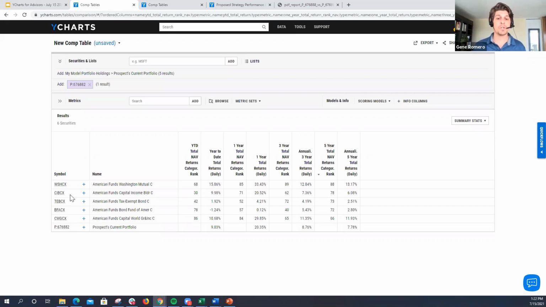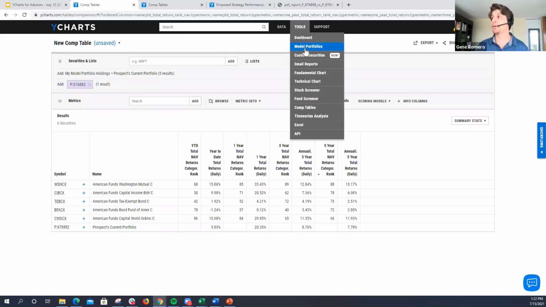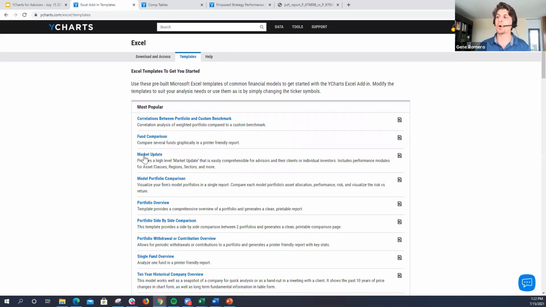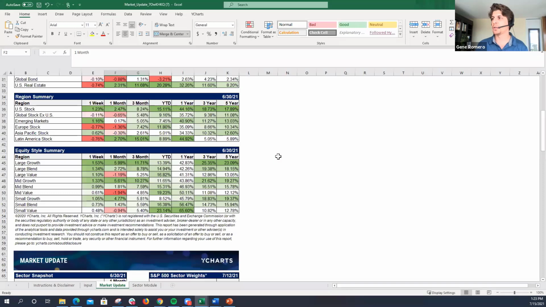YCharts does an awesome job of putting out a lot of great information for you to be able to use basically right out of the box with clients. Now, the first place I'm going to go is actually an area of the system that I don't know that a lot of people are using quite so much anymore, just because the platform itself provides so much to advisors. But one of my favorite features is in our Excel area, and it's this market update here. So if you're subscribed to our professional plan, you can download this market update. This will go ahead and open up an Excel file that looks like this.